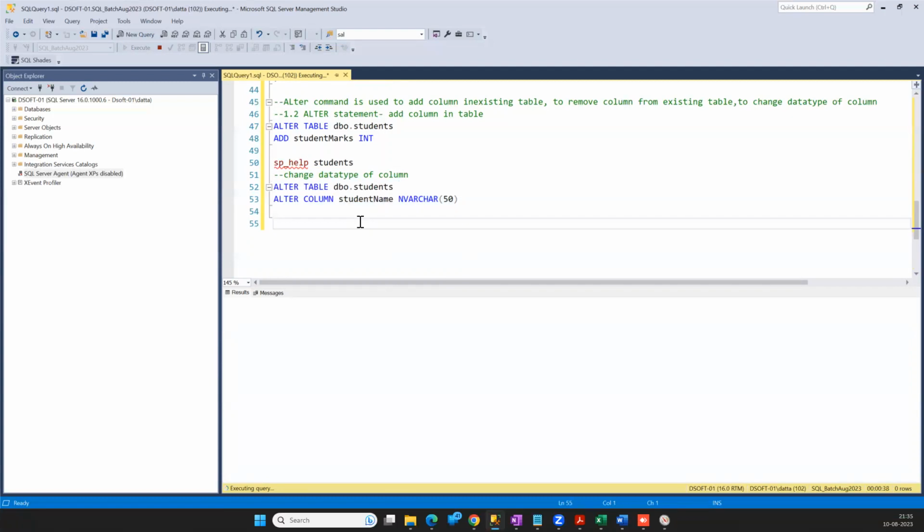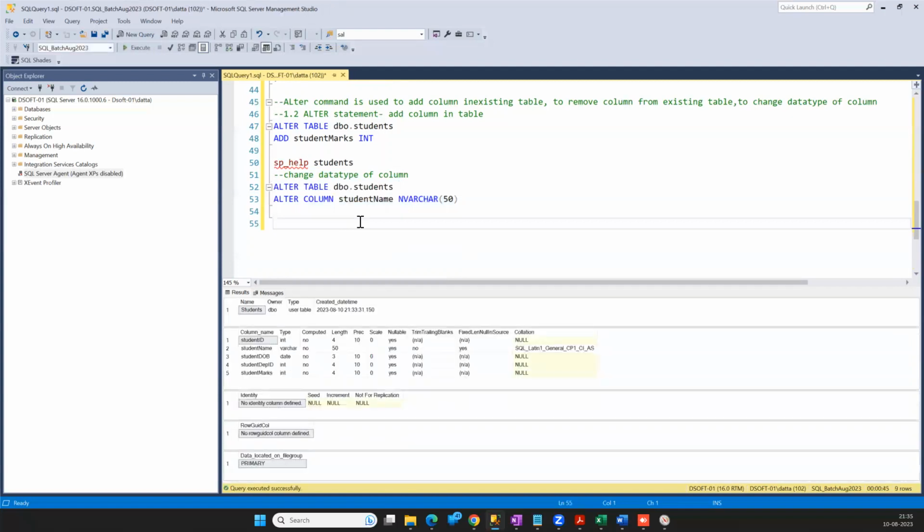Nvarchar can hold any language character. It can hold English characters, Marathi, Chinese, Japanese. There are different fonts, so other than English characters it can also store.